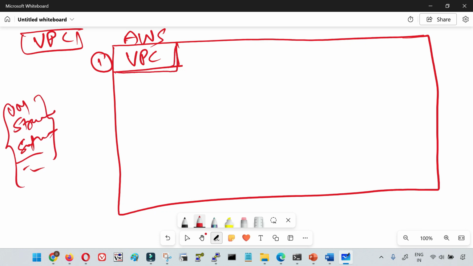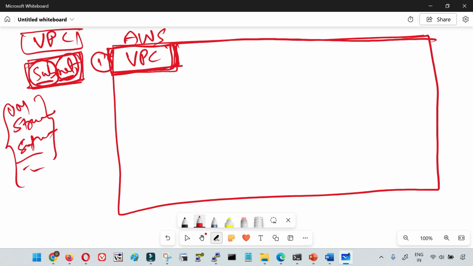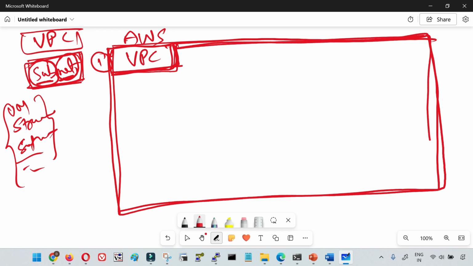Now, after the VPC is created, or in fact during the creation of the VPC, the second very important term is called the subnet. So what is a subnet? It is also clear from the name. Subnet means you are dividing a network into different partitions or different parts. Now this is my VPC, so you can consider it as your own private network. Correct?